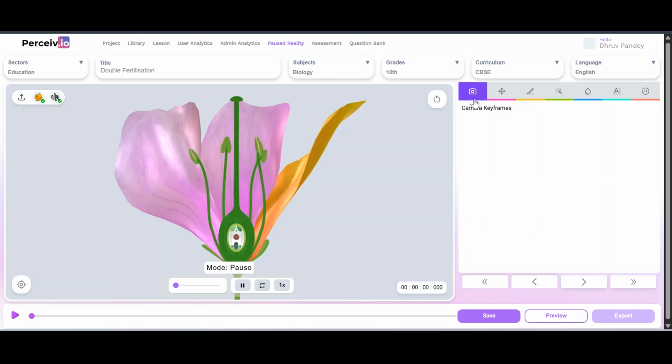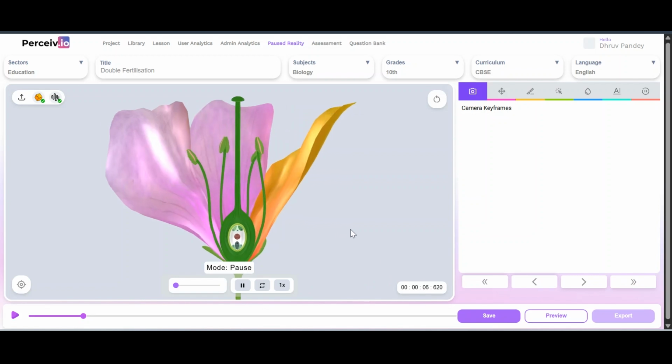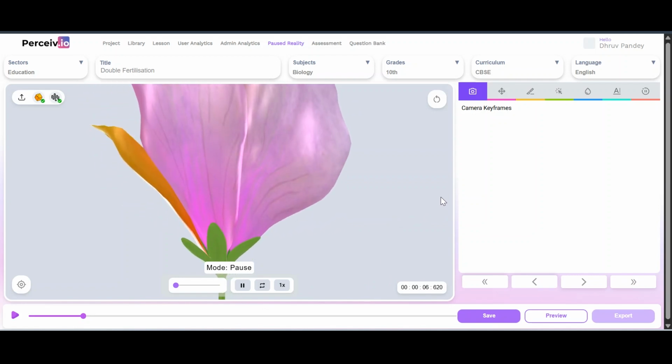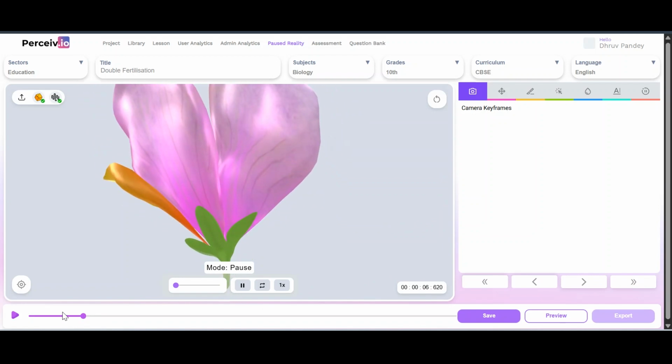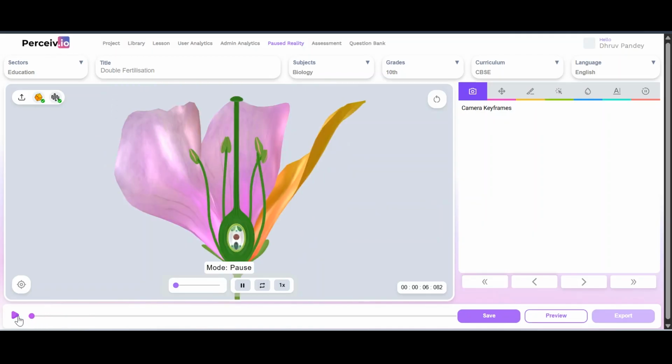Firstly, I'll take you through the camera animation, camera keyframes. So what is a camera keyframe? Let's say I want that the moment my timer reaches 6 seconds, I want the 3D model to be in this particular orientation. So how am I going to do that? I'll go back to 0 second.